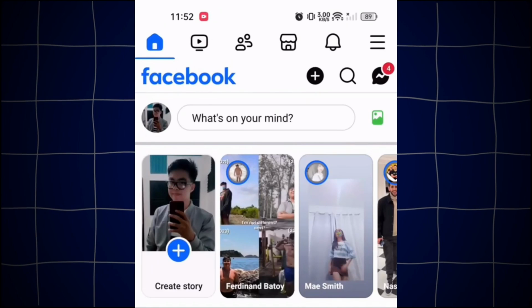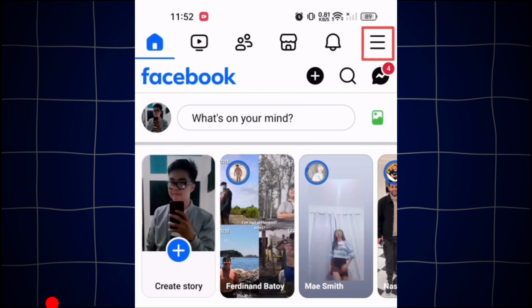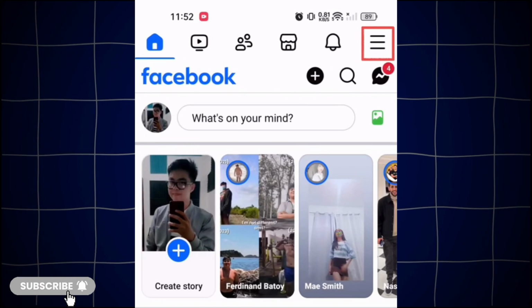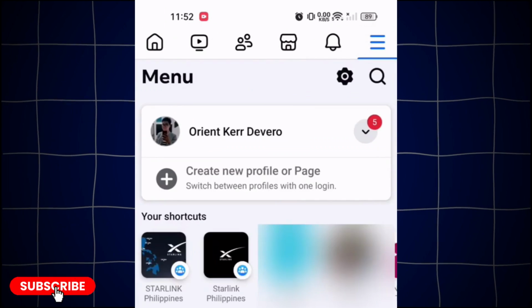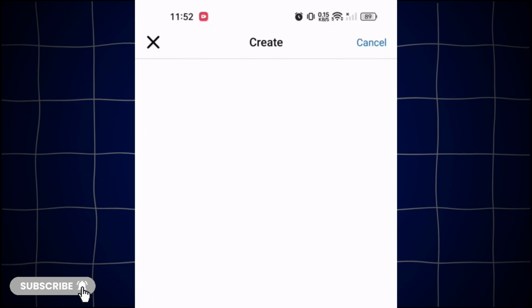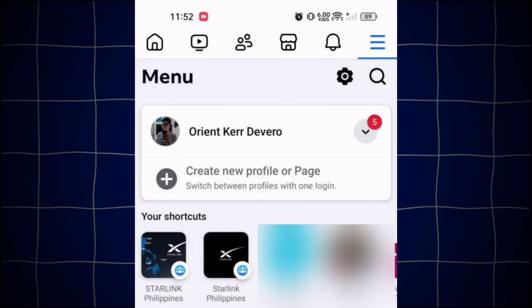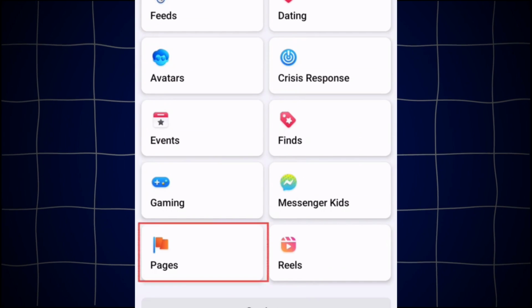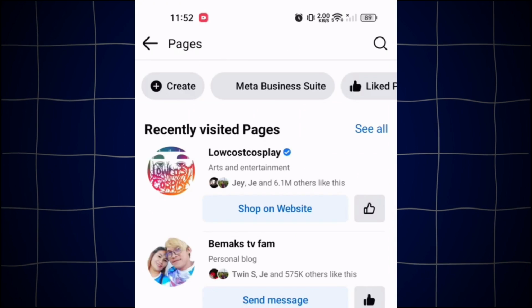To create a Facebook page, we need to go to the menu by clicking on the 3 lines icon here at the upper right corner. You can actually create a new Facebook page directly by clicking on Create New Profile or Page. In some cases, if you cannot find it here, you can scroll down and click on See More, and there's a Pages navigation here. You need to click on it.